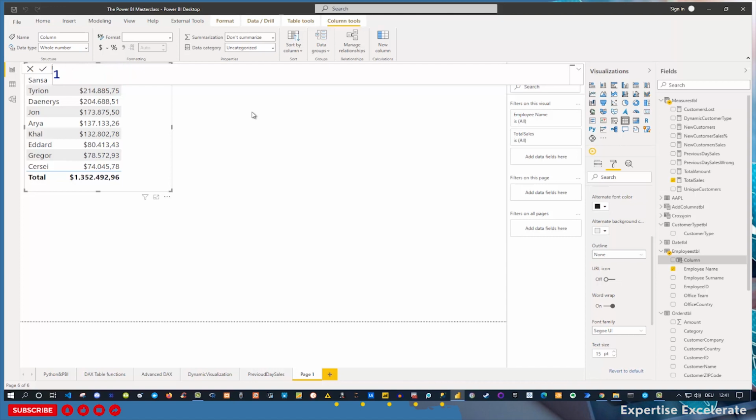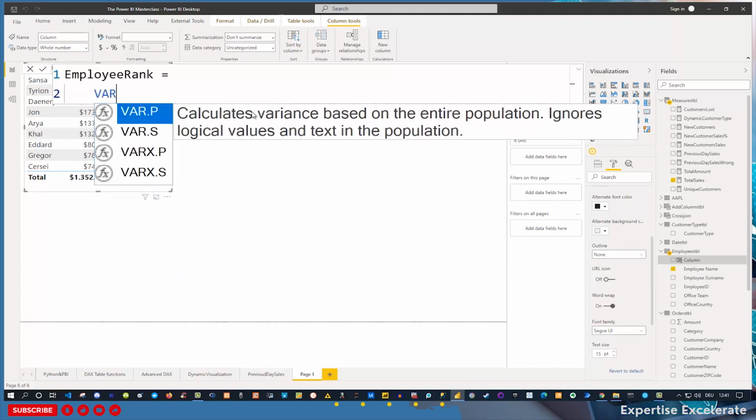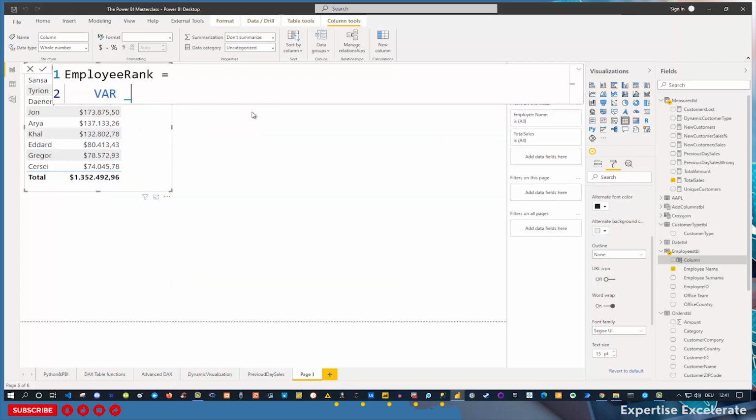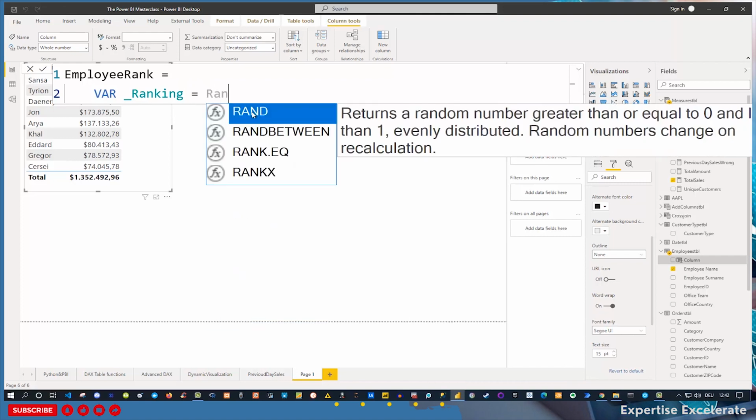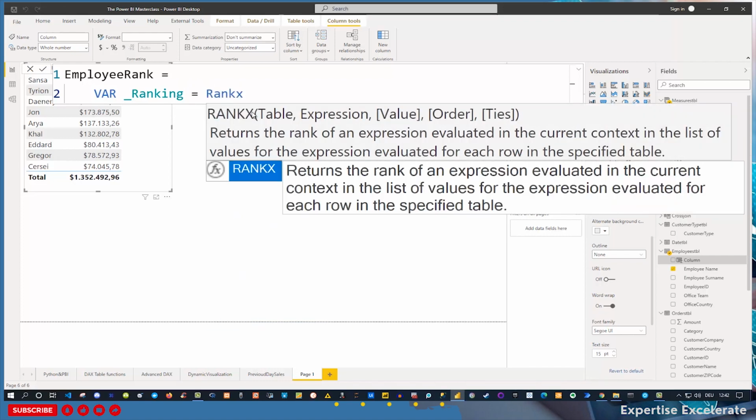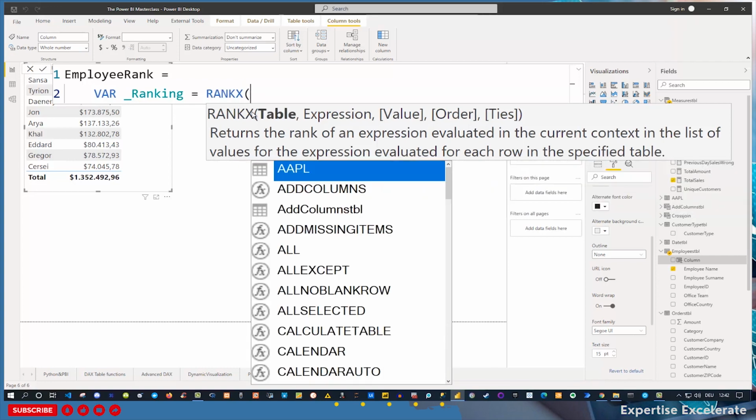So if you take this option, new column, this column here should actually be the ranking. Okay, so let's say employee rank is equal to, and then let me go to a new line and define a variable. So let's say VAR, the variable will be the ranking. So let's call this ranking and is equal to, and now I define a RANKX function. RANKX allows us to rank based on a table. It's an iterative function, so we need to give it a table in the first argument. The table will be the employees table. However, be aware that we are currently in the employees table.